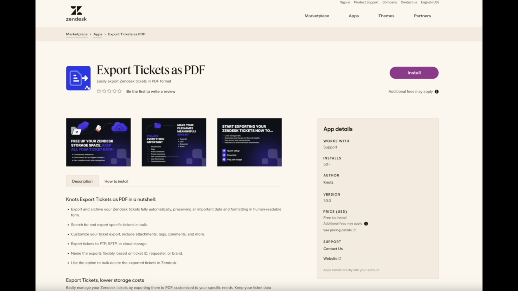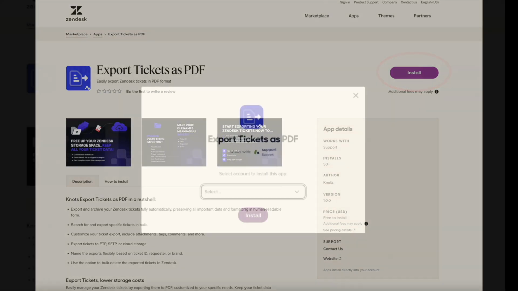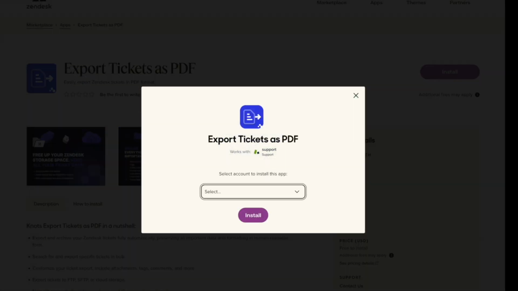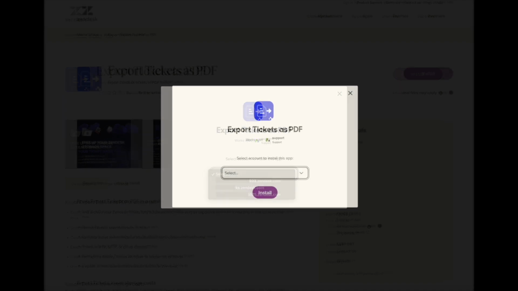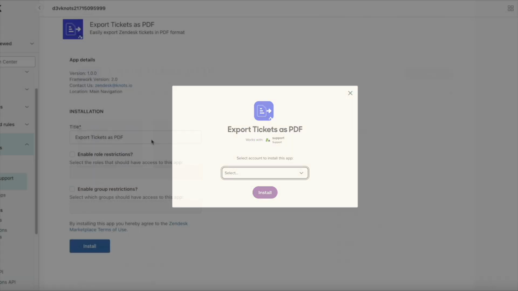Start by going to the Zendesk Marketplace using the link below. Then, click the Install button on the right side of the page. Next, choose the Zendesk instance where you'd like to install the app. Follow the prompt to your Zendesk admin space.